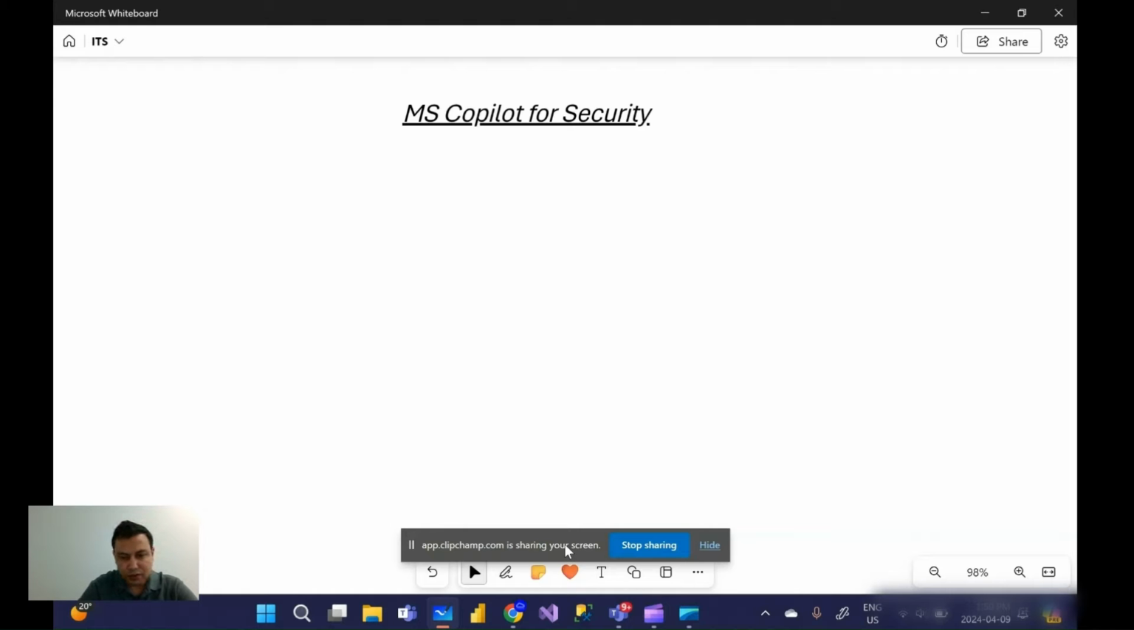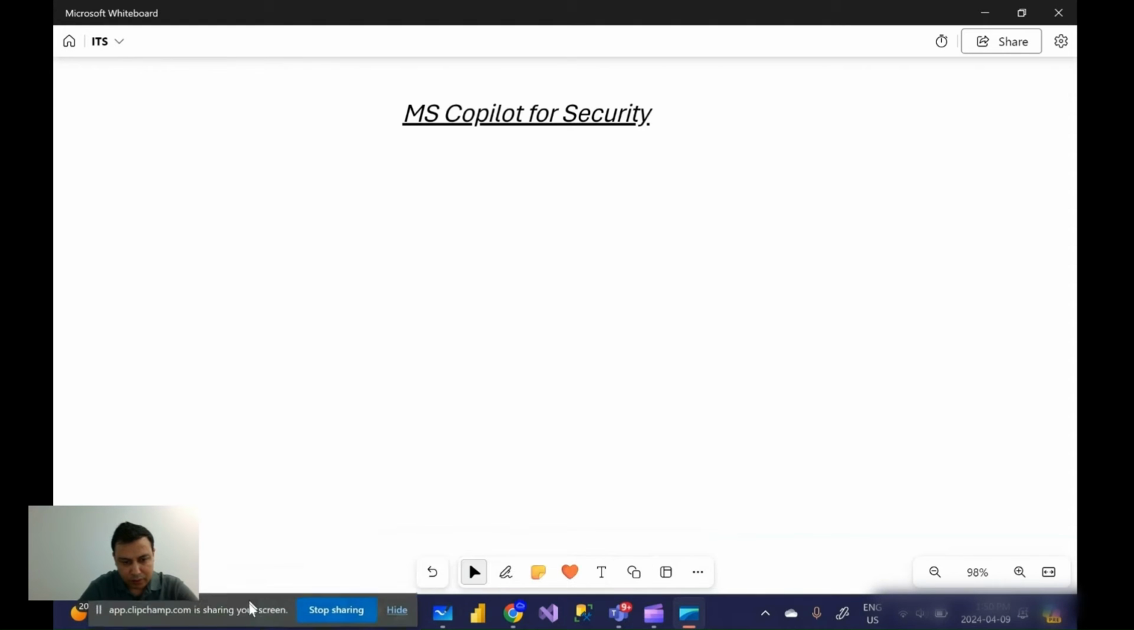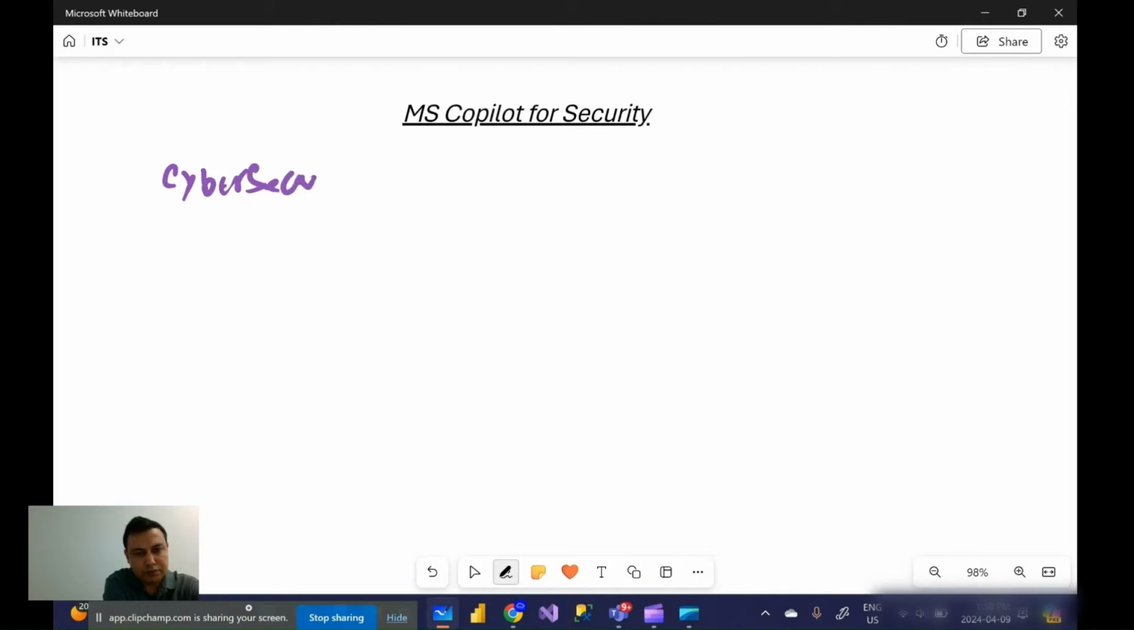So, Copilot for security went GA on 1st of April 2024. Let's try to understand first what this product is and how it is different from some of the other products in the Microsoft portfolio. First of all, Copilot for security is nothing but a cybersecurity product which is using AI in the backend. Now you might be thinking Microsoft has other products which use artificial intelligence, so how is it different from those products?